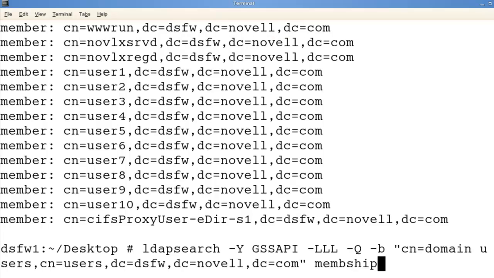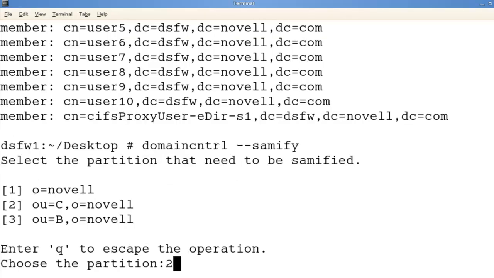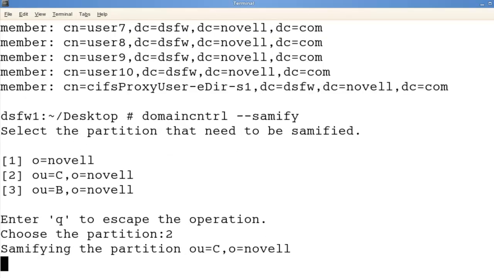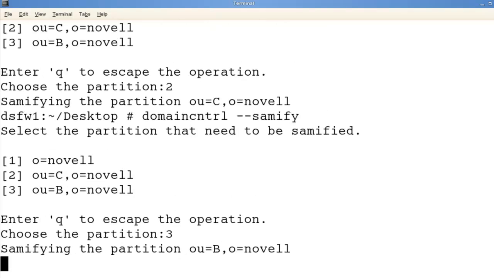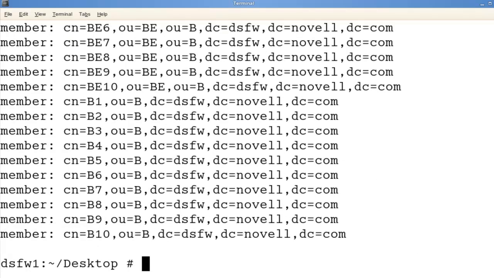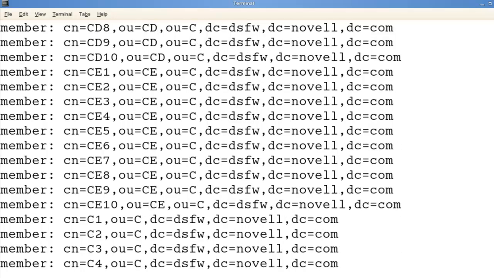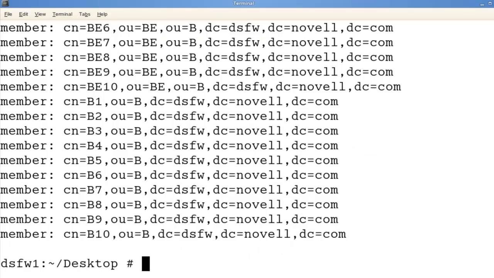So we'll just resamify those. Number two. Number three. Do our search on members. There you can see B is part of it, and we went up to C. They're all members now. So we've got it all right back to where it was.